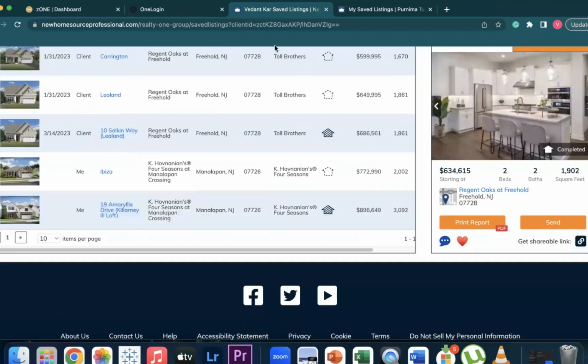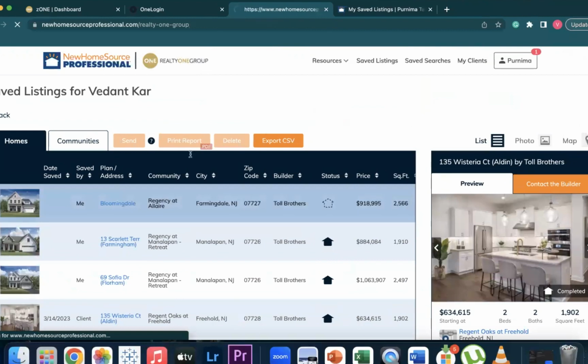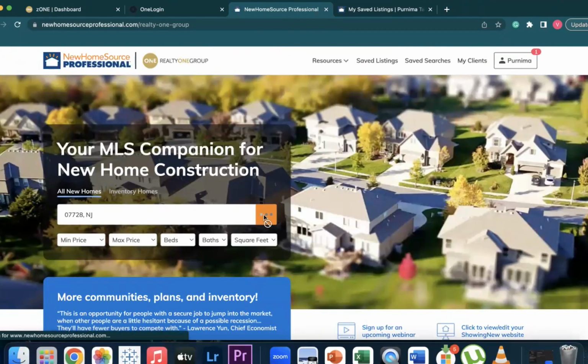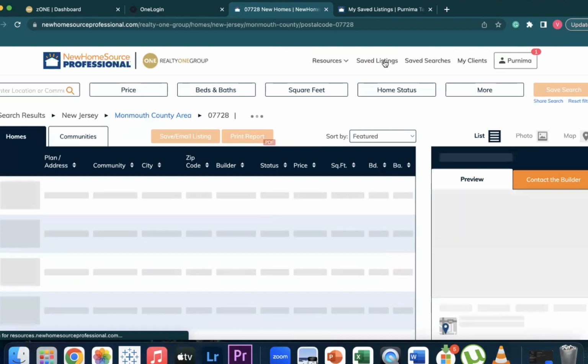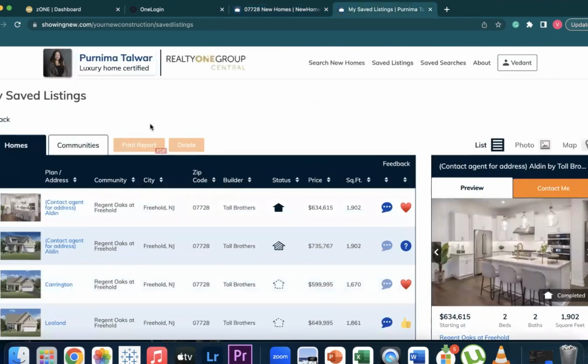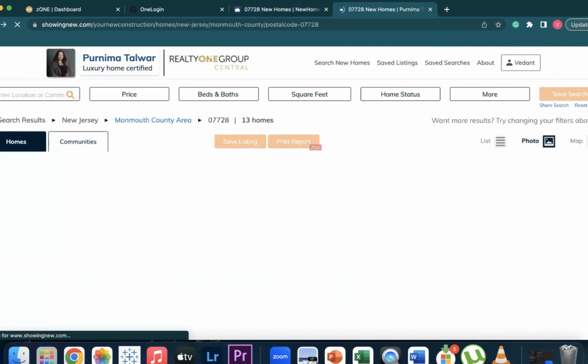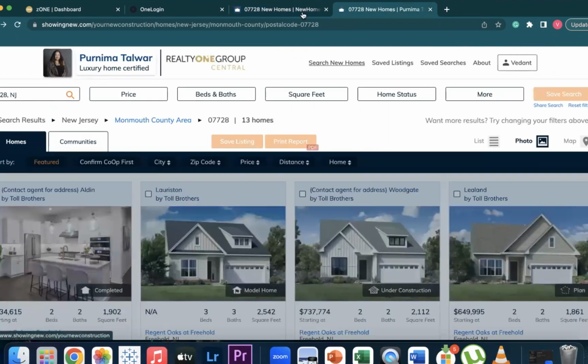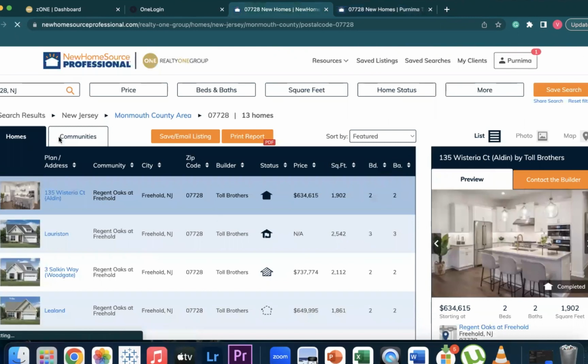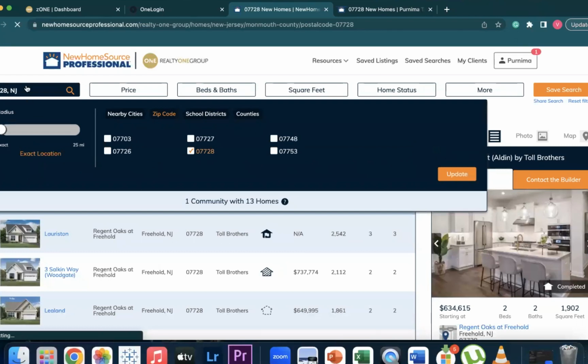Now, coming back to the search, let me go back, search. So you saw earlier how your client can save listings. Now let me show you how you can save listings for your client. It's pretty simple. All you have to do is go to your agent account. So in the search option, just add the zip code or the nearby county or cities. You can just add it, click on search.